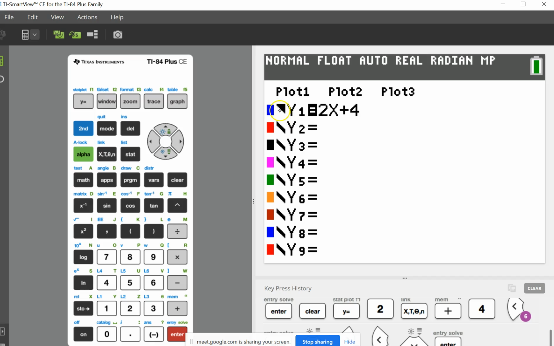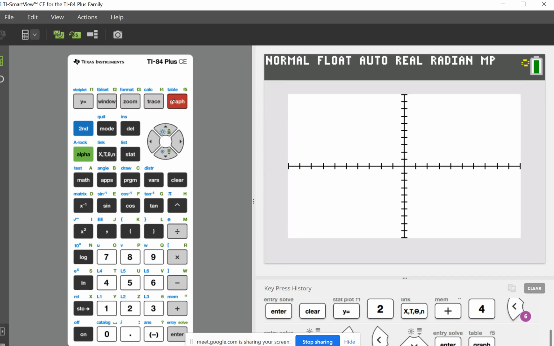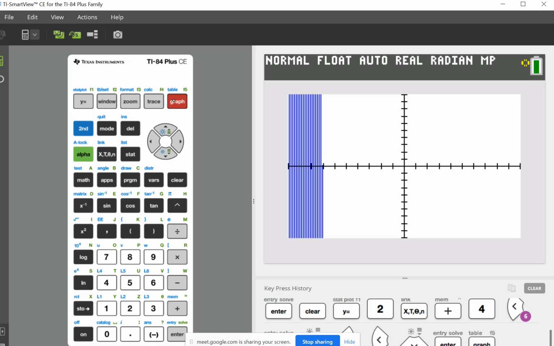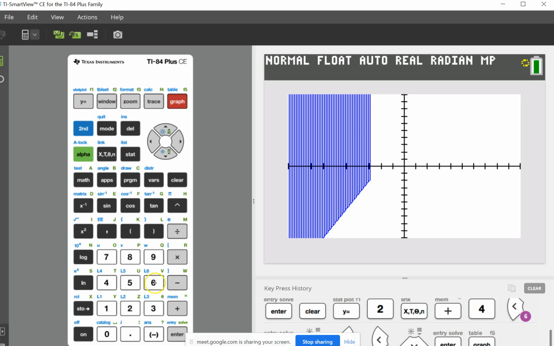The next, and you'll see it's changed. It's not the slash. It looks like a greater than sign. I'm going to press graph to view it. And if you're not sure if you were at the standard view or not, you would do zoom and then 6. This one is at standard view, but if you're not, you would do zoom 6.